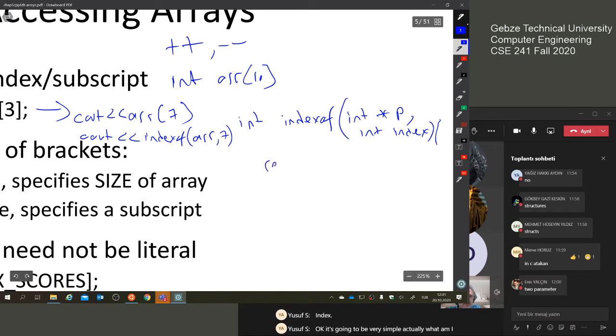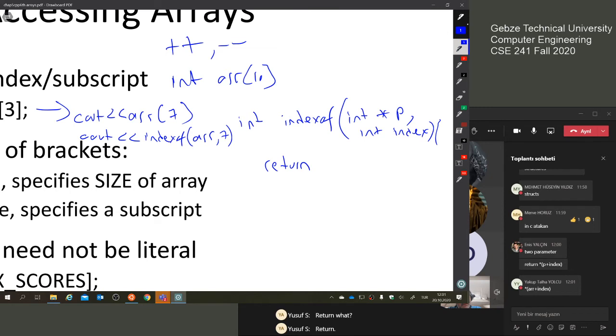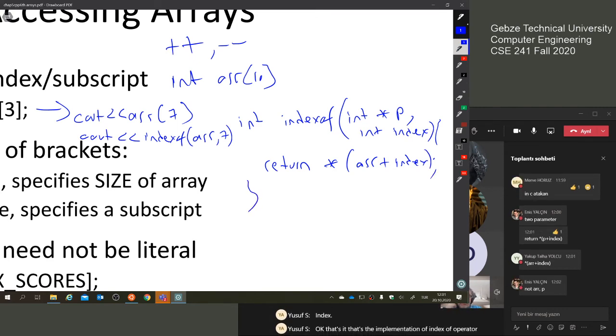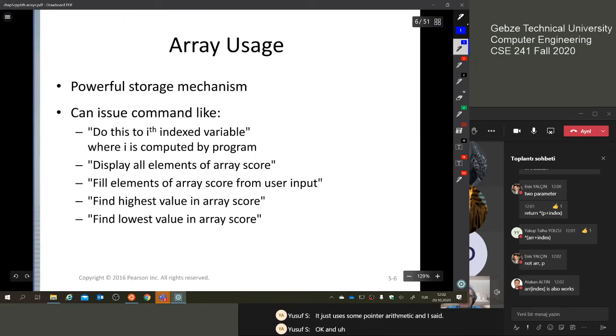What am I going to do? Return what? Okay, Yakup Talha, exactly. Return ARR plus index. That's the implementation of the index of operator. So the index of operator is defined. It's very simple. It just uses some pointer arithmetic and that's it. And array usage, you already know that.